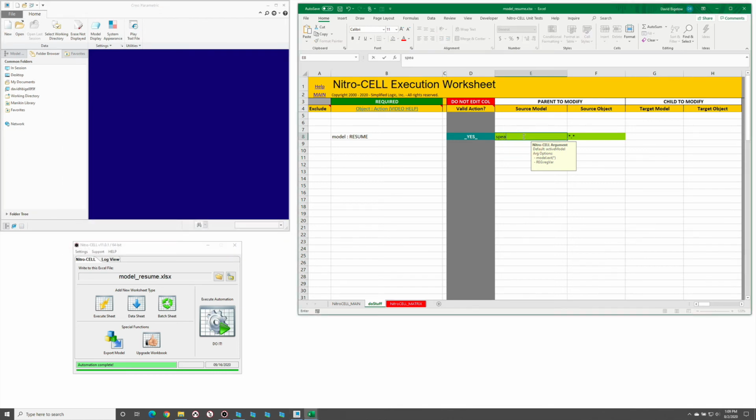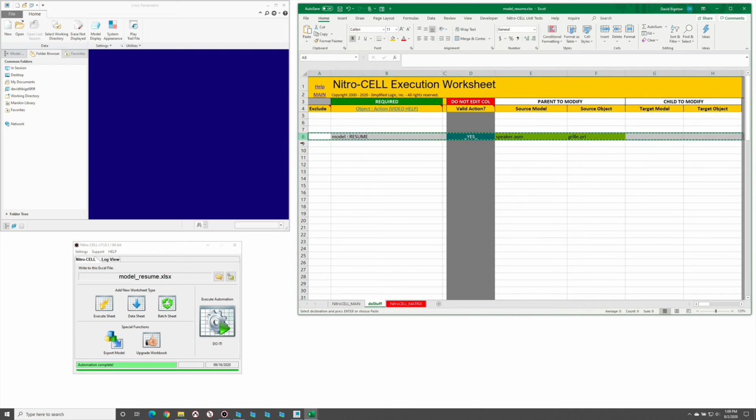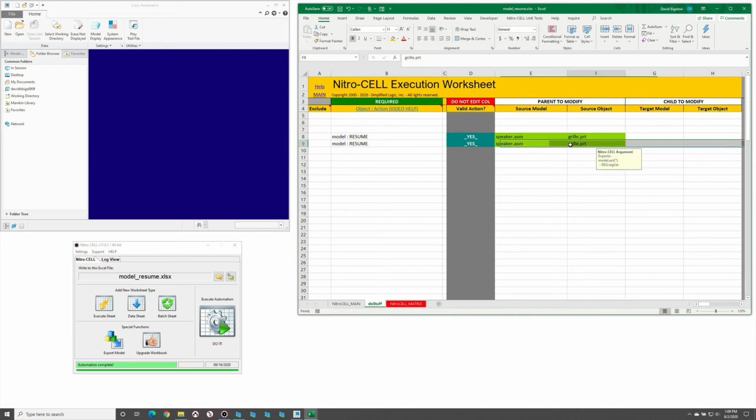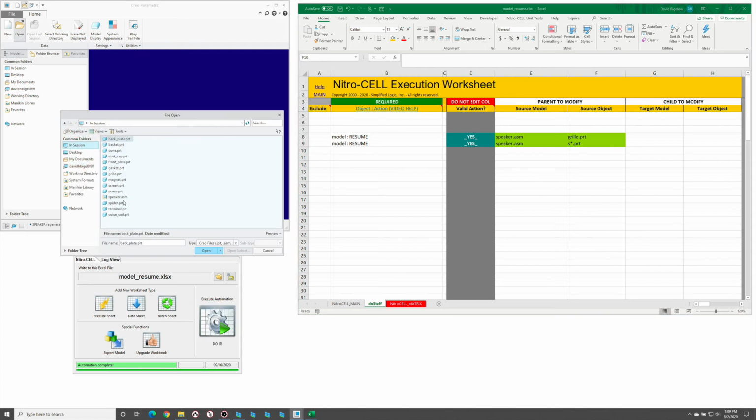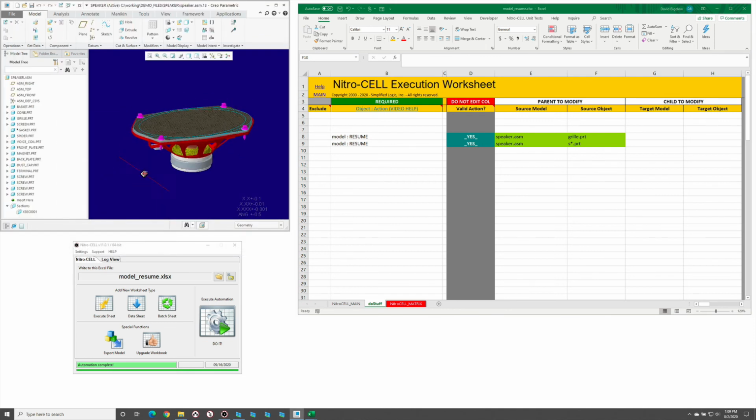But we're going to specify it by name, speaker.asm, and let's just do resume of the grill.prt, and let's maybe also do anything that starts with S as a second option here, s*.prt. Okay, so when we run this, it's going to do that, and then if we open that up from what's currently in session here, sure enough, we get our screws back and our screen back and our grill back, and the only thing that's suppressed is that gasket that's there.